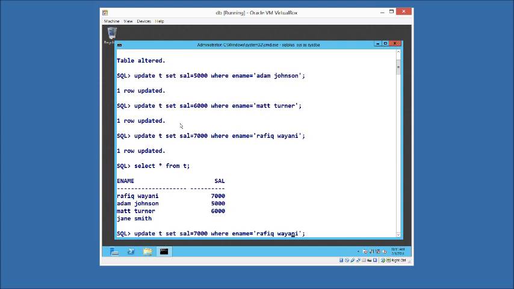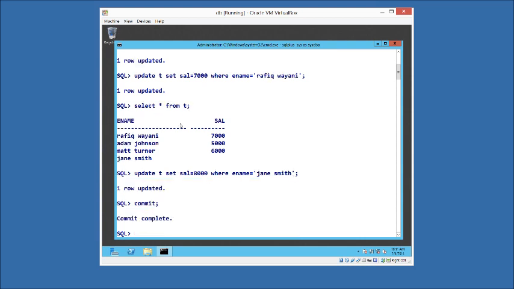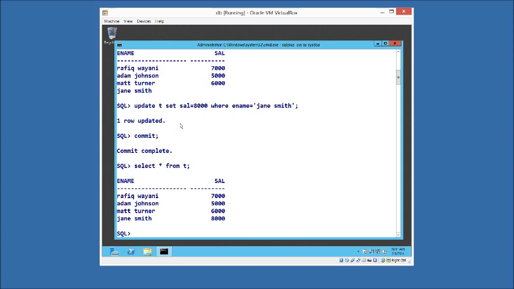And I'm going to do 8,000 where ename equals Jane Smith. Okay, watch what I do now. So I've got these salaries right here. Let's say I want to automatically add a value to salary. I want to create a function that will add a value to salary based on what the salary number is. Okay, so let me show you what I can do here.